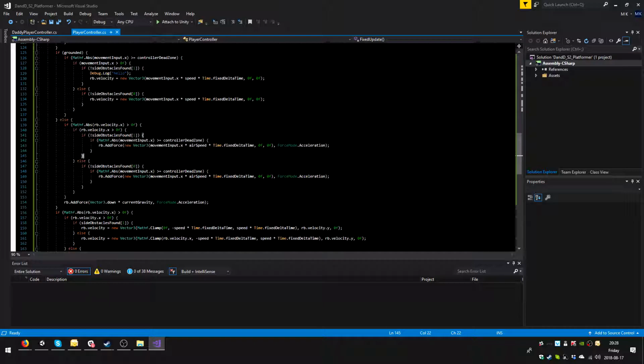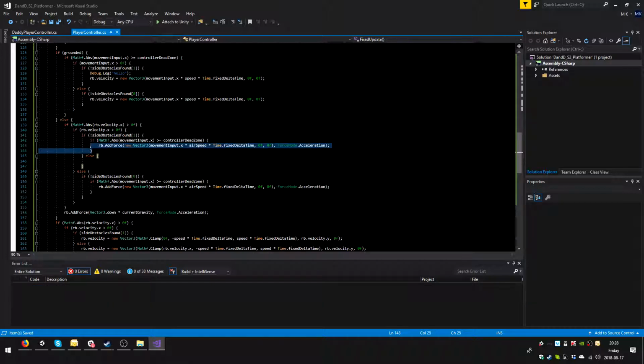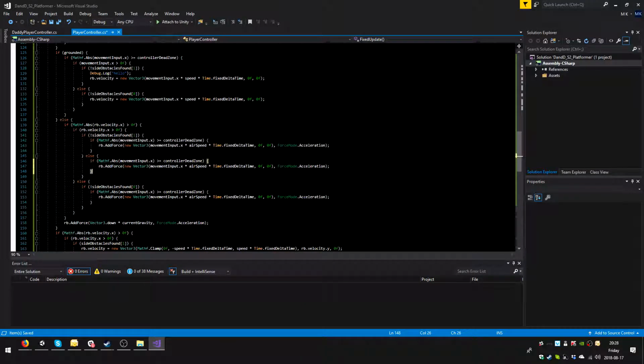If there is an obstacle to the right, we need to check that we're not moving left. So type else here. Open a squiggly, enter, close. Save. Copy all of this. Paste it here. And so you see that here we have two conditions that are the same.